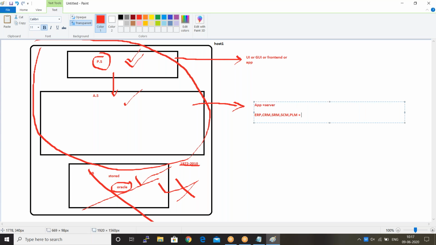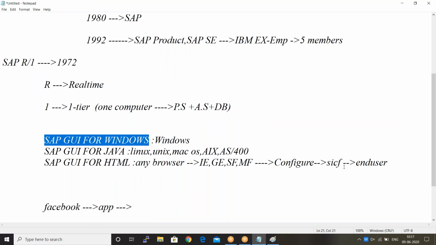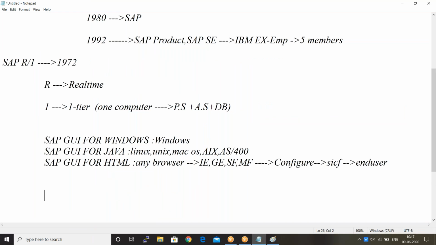SAP is OS independent. What is the meaning of OS independent? It can run on any operating system. Suppose I want to install SAP on a Windows machine. Again, Windows is divided into two flavors. What are the two flavors? One is the client and one is the server.